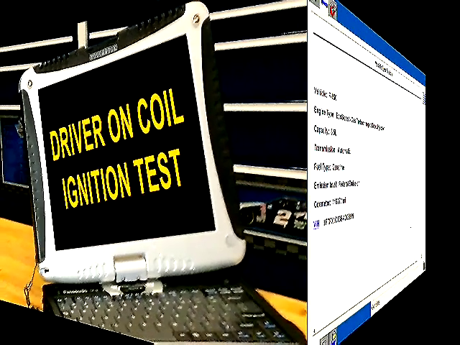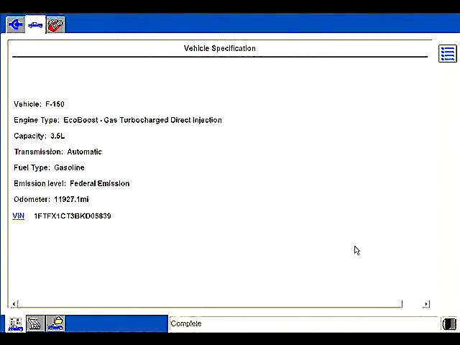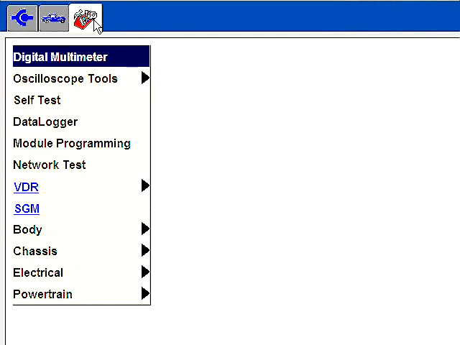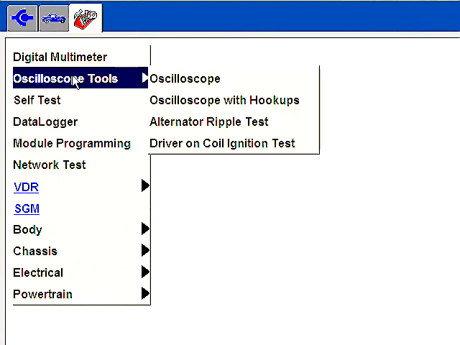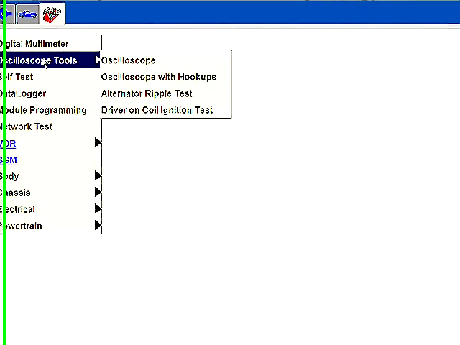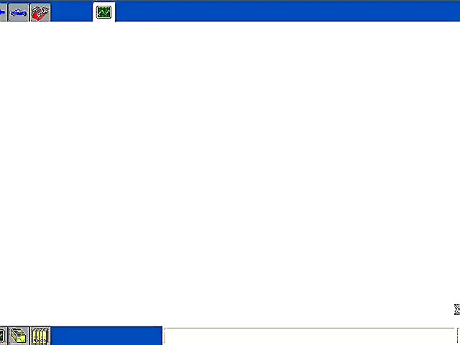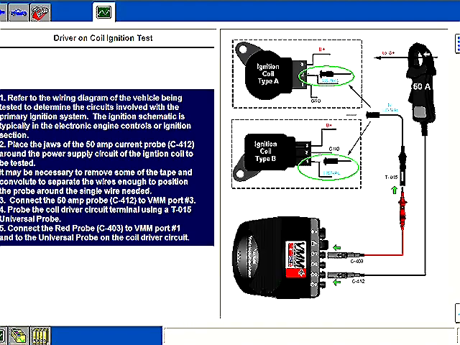From the vehicle specification screen, open the toolbox by selecting the toolbox icon. From the toolbox menu, select the oscilloscope tools, then DriverOnCoil ignition test. The DriverOnCoil ignition test can also be accessed from the toolbox menu by selecting Powertrain, then Ignition Tool, then DriverOnCoil ignition test. Touch the tick button.